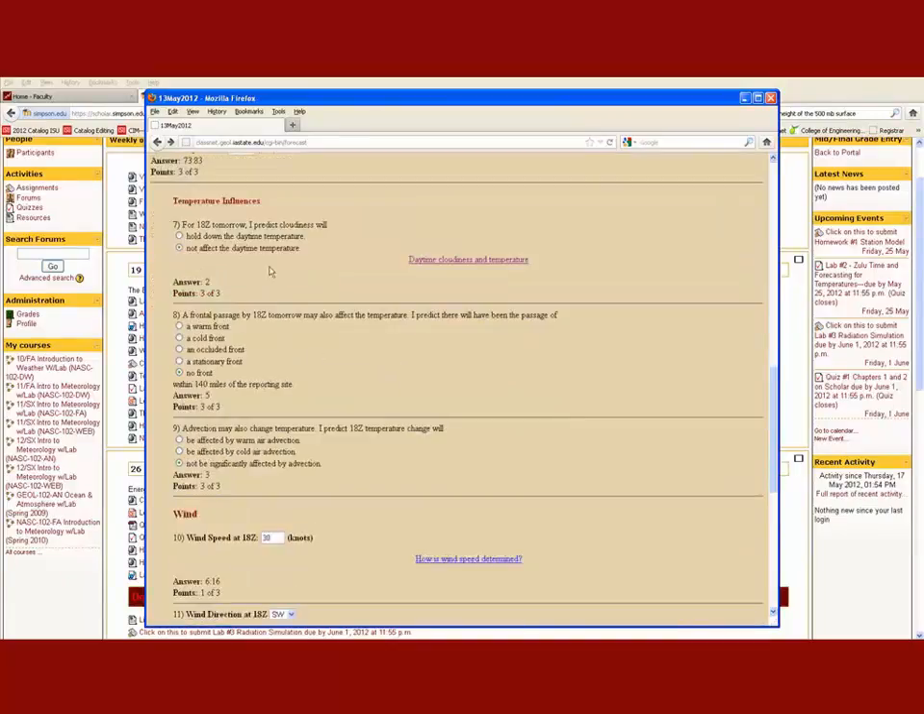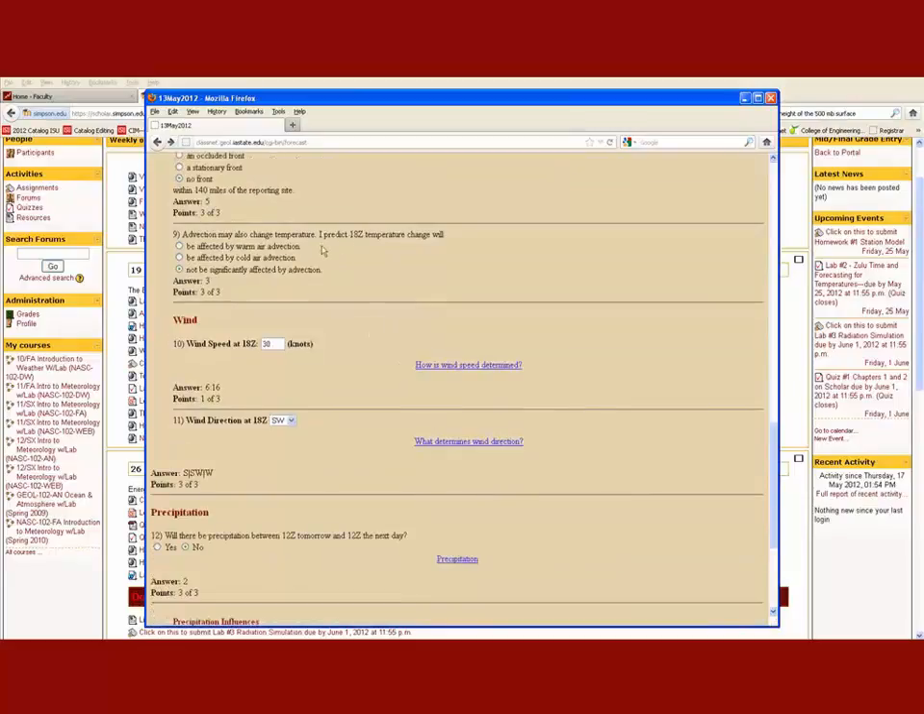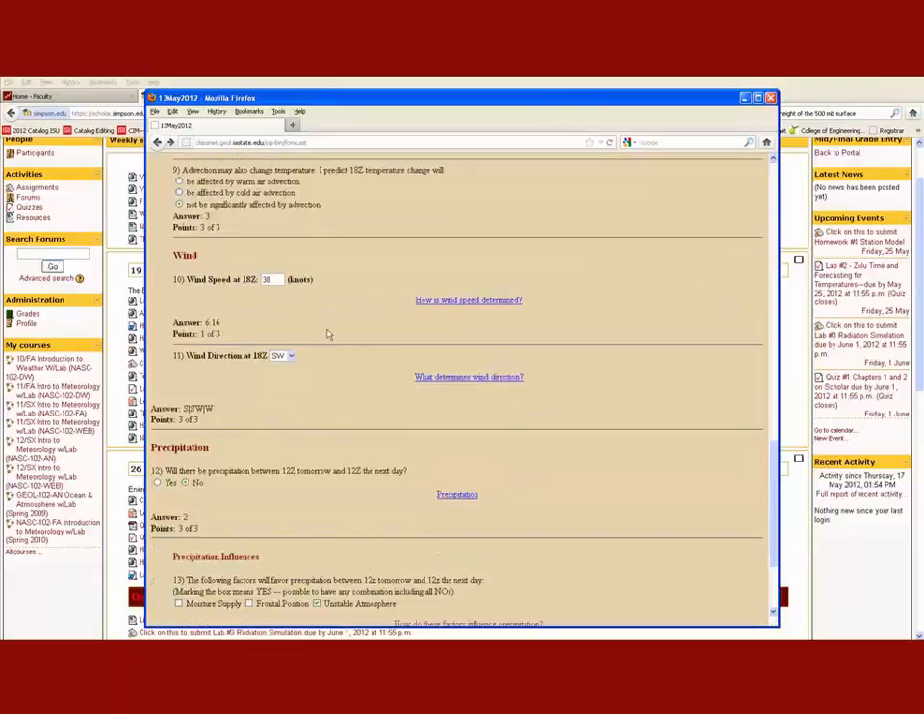Temperature influence. I said there won't be any clouds. The answer was the second choice, so I got that correct, 3 out of 3. Same thing for front. I said there would be no front at the 18Z time. That was correct. Got 3 out of 3 on that. For advection at 18Z, I said there won't be significant advection. Well, that's correct. The answer was choice number 3. I got 3 out of 3 there. Now, wind speed at 18Z.